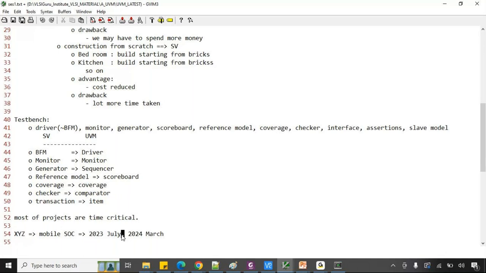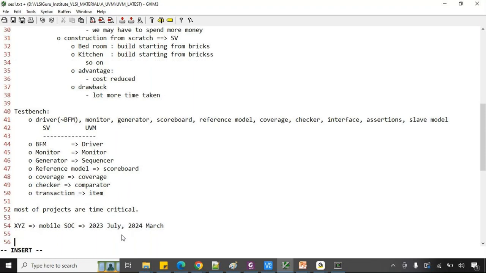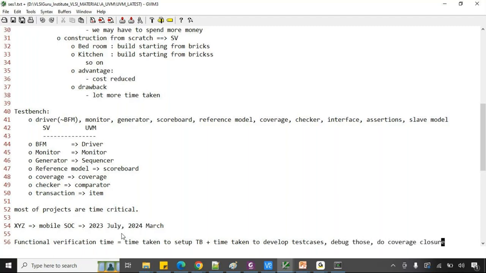That is where one of the important things in the whole VLSI design flow is functional verification. The VLSI design flow has an important step called functional verification, and it is one of the things that takes a significant amount of time. Functional verification time can be divided into two parts: the time taken to set up the test bench, plus the time taken to develop test cases, debug those test cases, and do coverage closure. These are the two aspects.